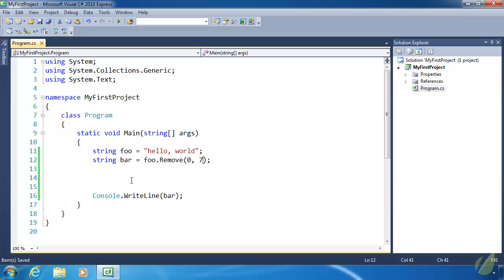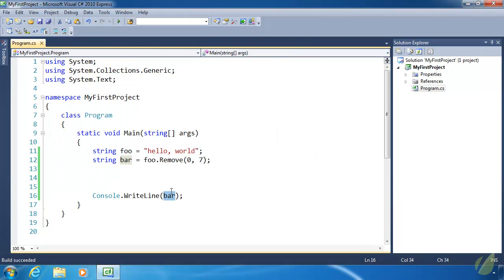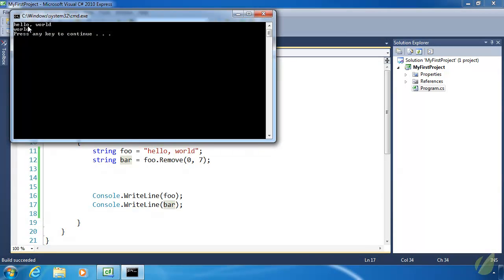So the value that is being assigned to bar is going to be the world word, and then that is going to be displayed in the console window. And there you go. And just to show you that foo has not changed, well, let's go ahead and print out both of these. So we are printing foo first and then bar. And we'll see that foo is still hello world, and then bar is world.